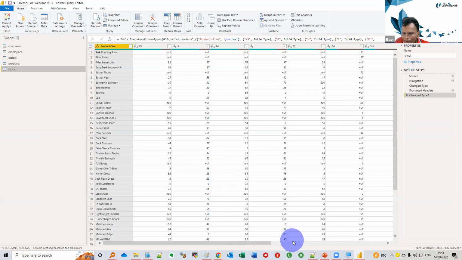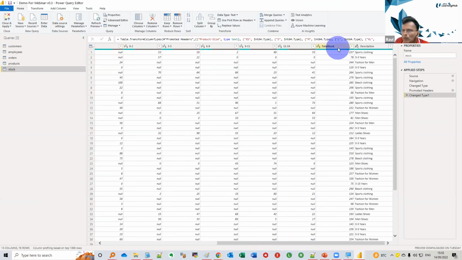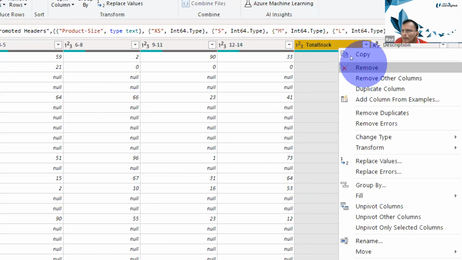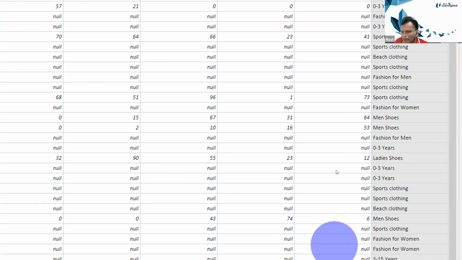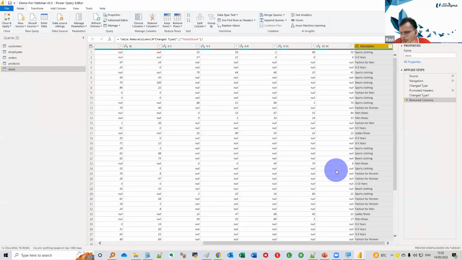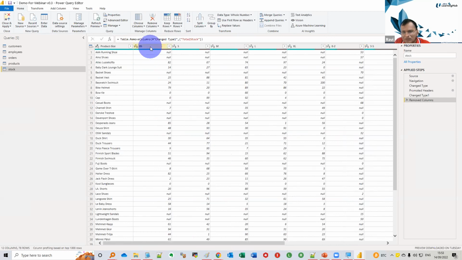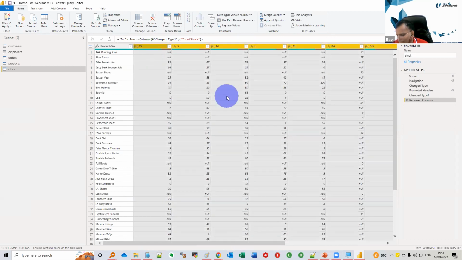Then I scroll to the right. I have one column called total stock, which is the sum of the data in each of the columns for that row. I don't want it, so I remove it. Now I have the remaining columns. I select this column, go all the way to the left, press the shift key and select all these columns. I call this the size column for this particular data.